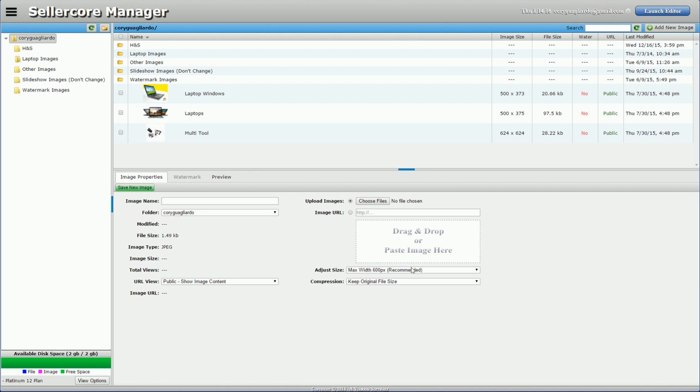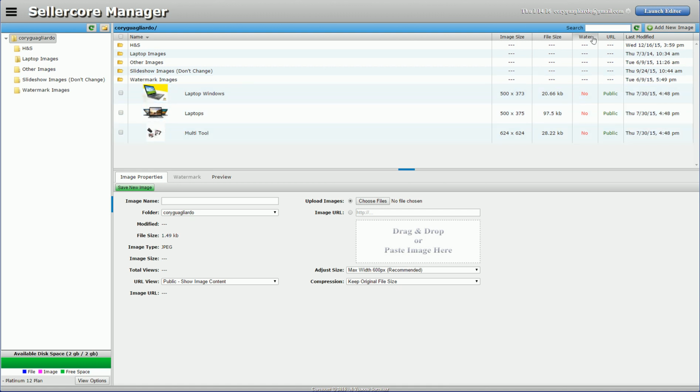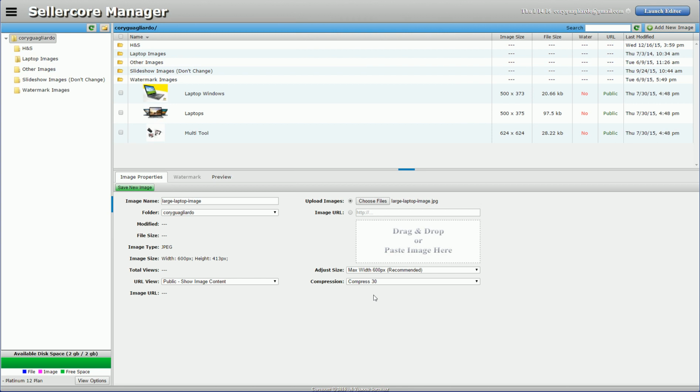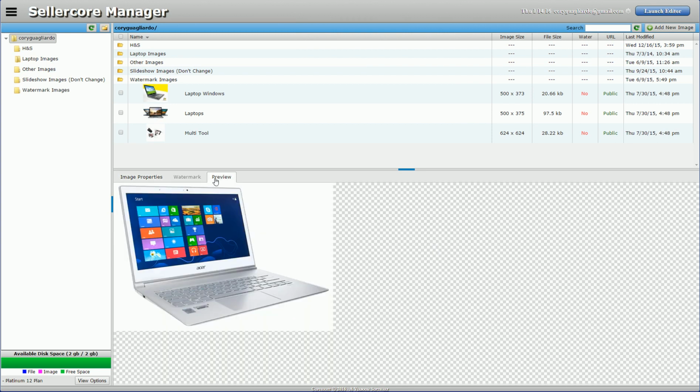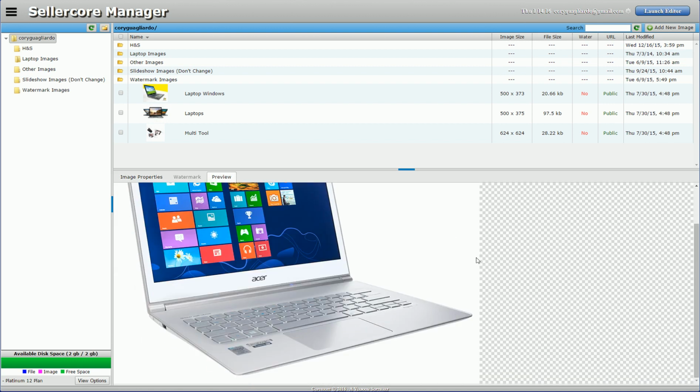So to start, we'll start with adjust size. What I'm going to do is choose a file, and it's called large laptop image. By default, Sellercore wants to change it to recommended settings for me, and that would be this. But in reality, if I go to original image size and preview this, this image wants to be this big.